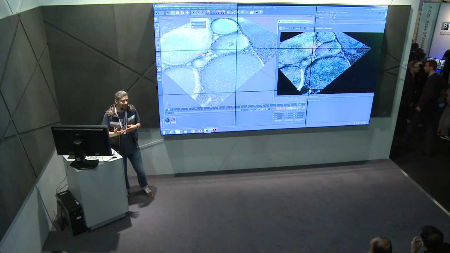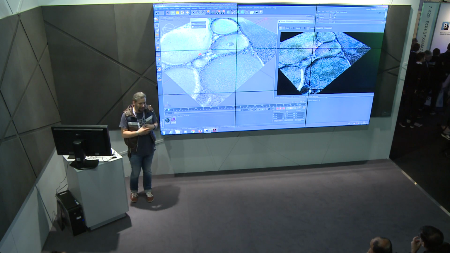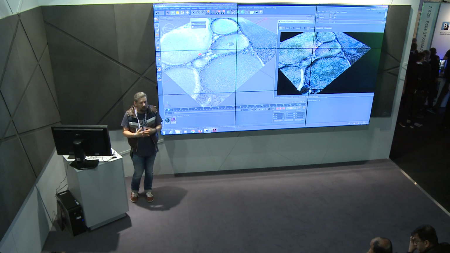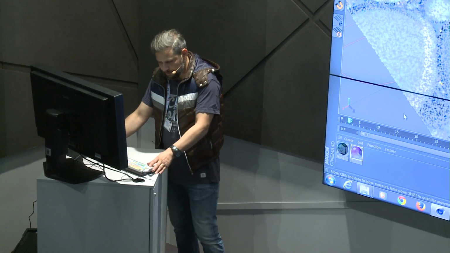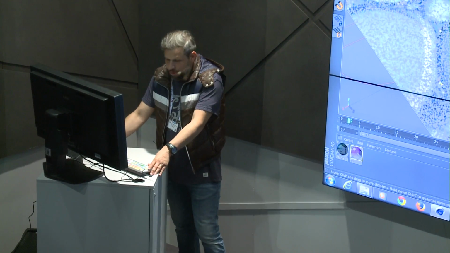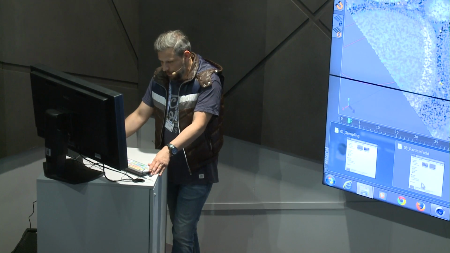And this is a huge thing, because it really enables rendering of a huge amount of particles directly inside of Cinema 4D, with depth of field and motion blur and everything, by the way.